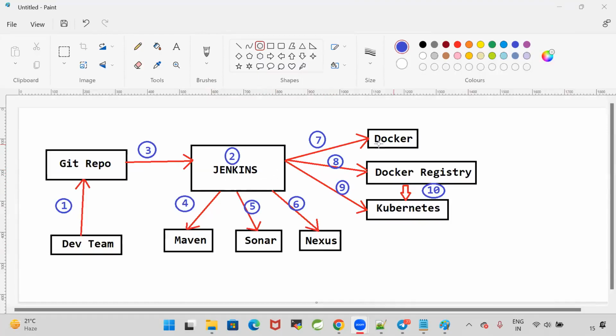Then Jenkins will talk to Docker. Docker is a containerization software. We'll understand what is the Docker. I will explain the introduction for the Docker. For the time being, let's understand the execution flow. Jenkins will integrate with the Docker. Docker is going to package our application as a Docker image. So the Docker image contains application plus application dependencies.